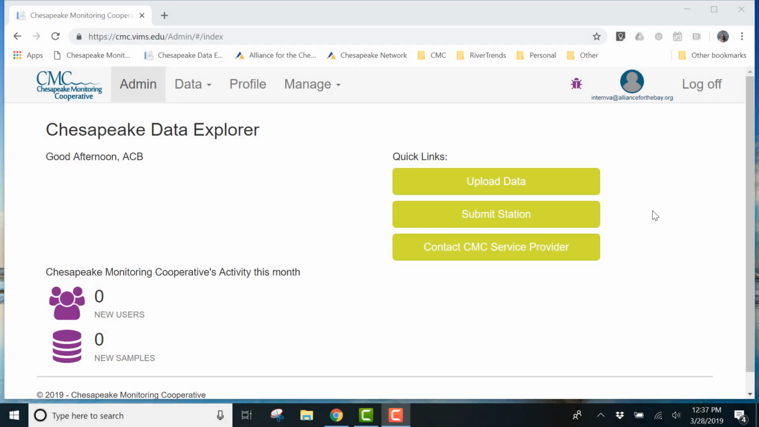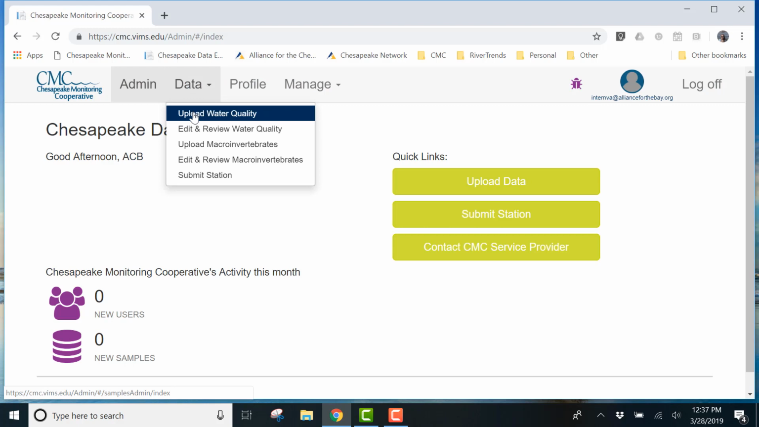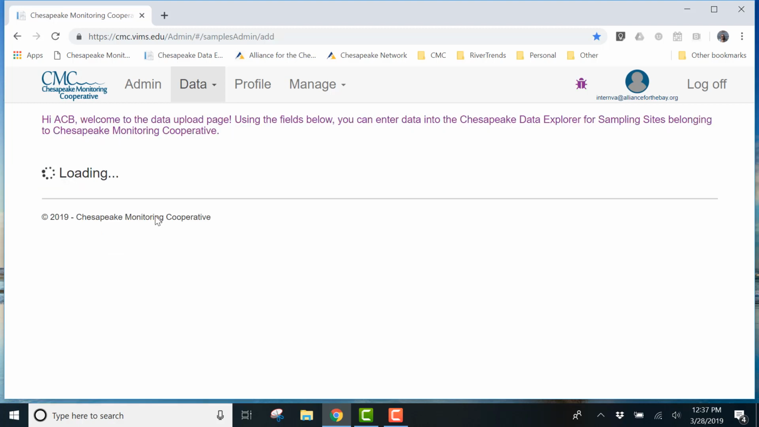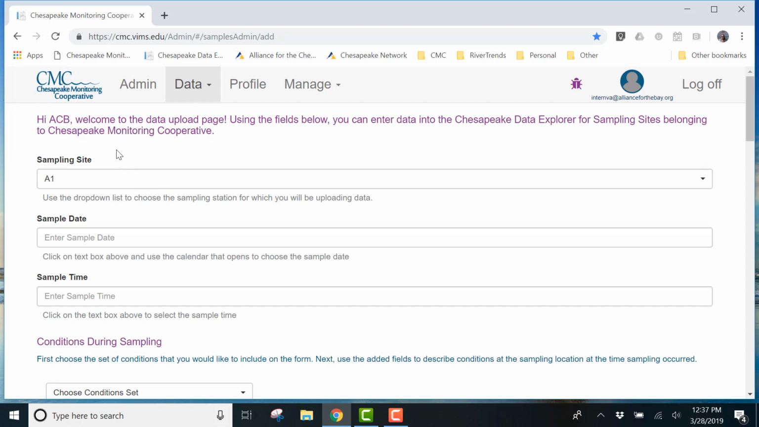To get started, go to the Chesapeake Data Explorer homepage at cmc.vims.edu and log into your account and navigate to the admin area of the Data Explorer. You can access the data upload form from the admin area using either the Upload Data button under Quick Links or going under Data and clicking Upload Water Quality. This will give you the option, if you're a coordinator, to do a bulk file or a form upload. If you're a monitor, this will take you straight to the form.